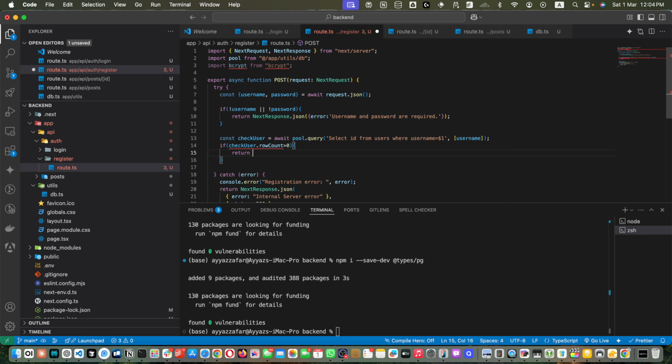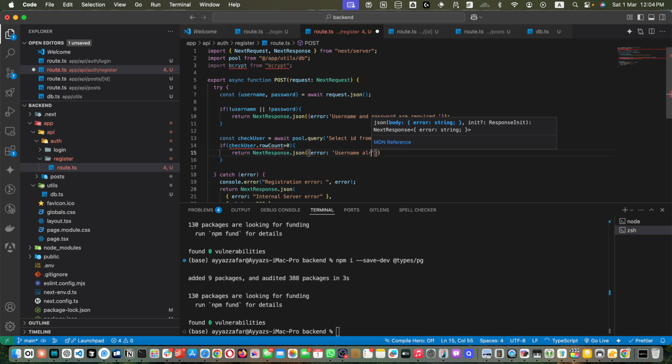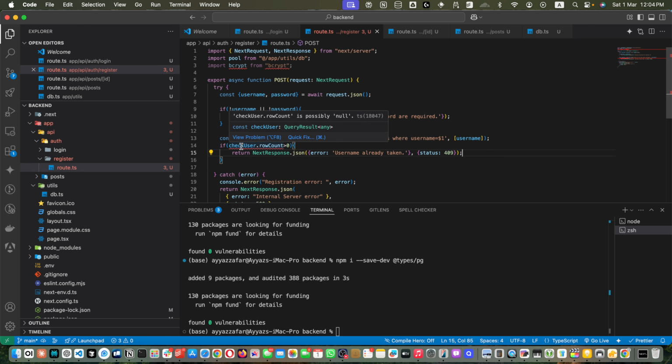And once it is done, we will check if checkUser.rowCount is greater than 0, then return NextResponse with JSON with an object with error property that would say "username already taken". Okay, and we will send a status of 409. Okay, so we are getting this TypeScript error that checkUser.rowCount is possibly null. So we can add a question mark here, or we should add this condition if checkUser is true and then check the row count. I would add an exclamation sign here, the not operator. That would tell TypeScript that we will definitely get this property, so don't complain about that.